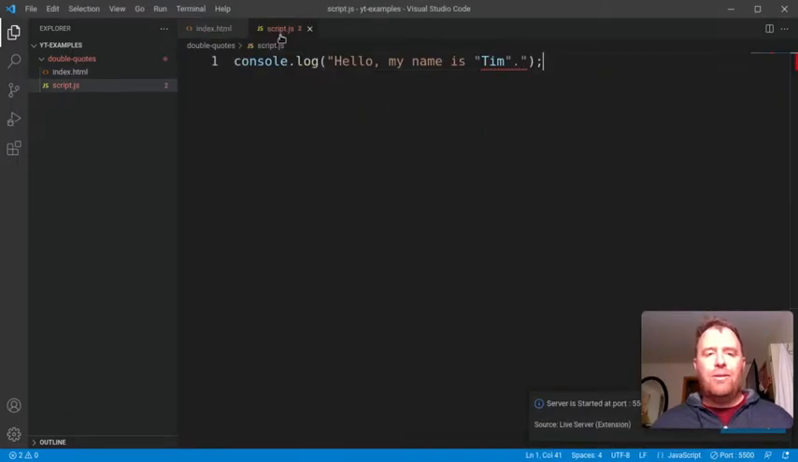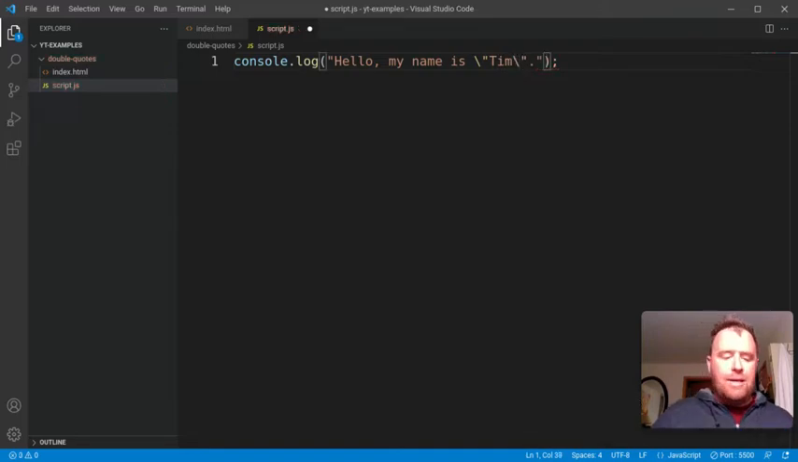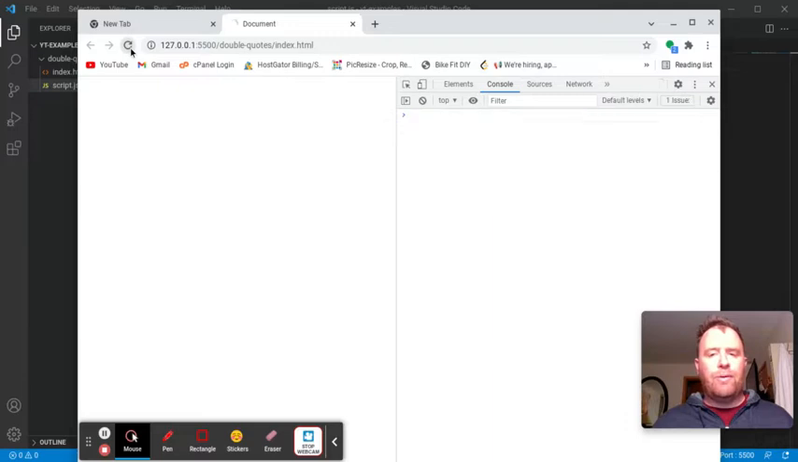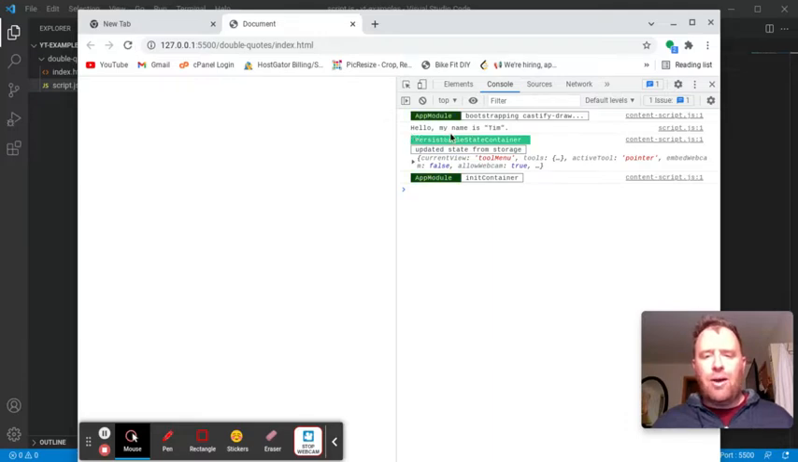And to handle double quotes inside of a JavaScript string surrounded by double quotes, I need escape characters. So in front of each of these double quotes, I need a backslash like here and here. Now, if I do that and I go ahead and now refresh, you'll see, hello, my name is "Tim". All right. So it comes up and now Tim is surrounded by double quotes. So that's how you do it.